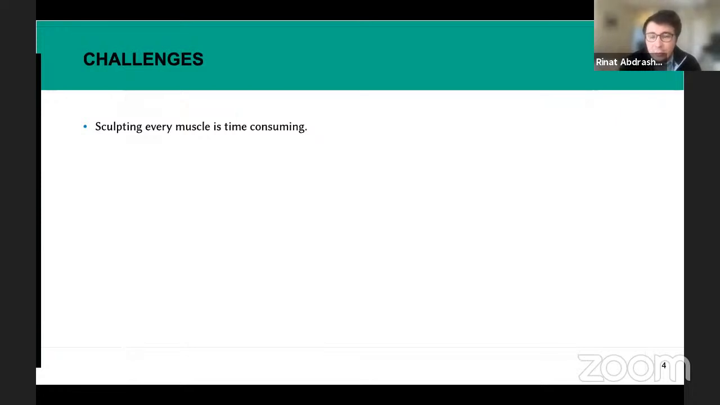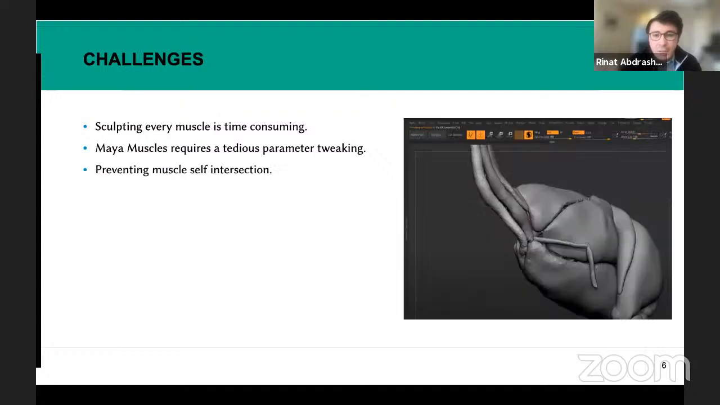However, this approach is time-consuming and mostly out of reach for users who are not familiar with sculpting software, like riggers, animators, and researchers. Alternative approaches like MyMuscle require tedious parameter tweaking and have a quite complex user interface. These methods make it hard to produce intersection-free muscle shapes. If muscle shapes do intersect each other or the bone geometry, that could potentially cause issues during the simulation.